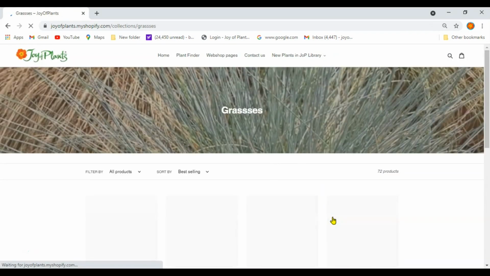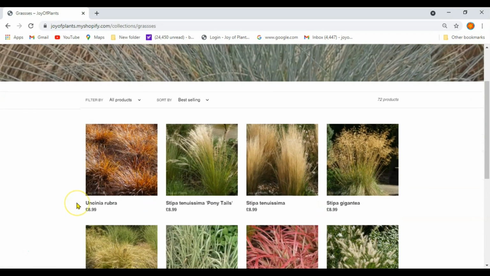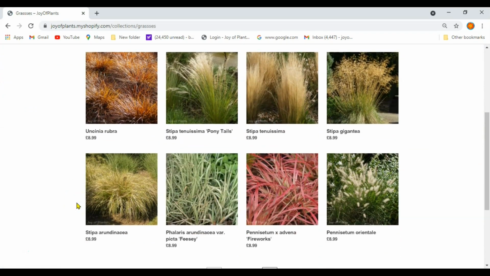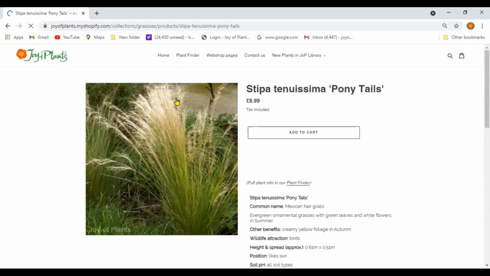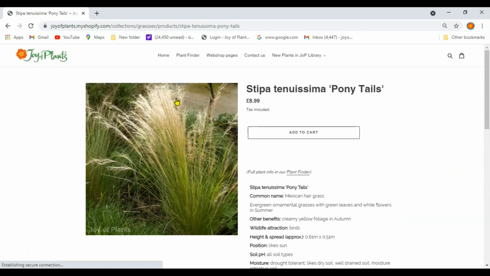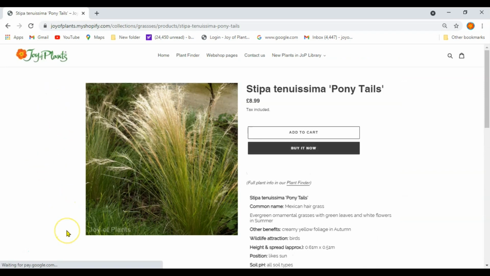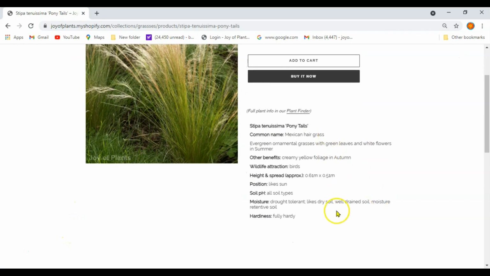Our images will appear in all the places product images are used by your webshop theme design. A smaller image appears in the index pages and other places where thumbnails are used. Clicking on a plant, we see the product page. Here we see the large image and then next to it the plant description. Both image and description are supplied by Joy of Plants.